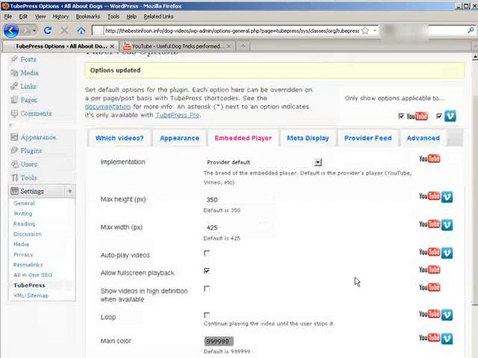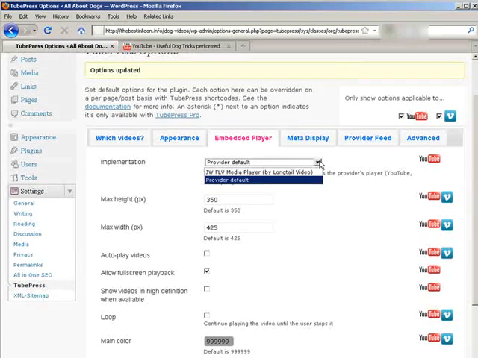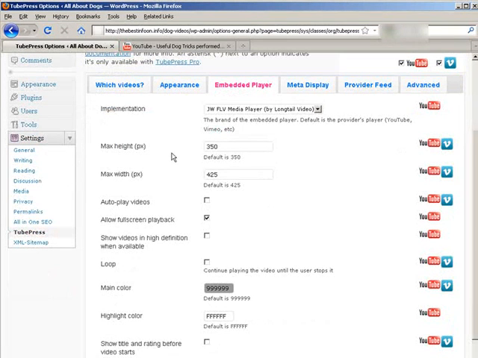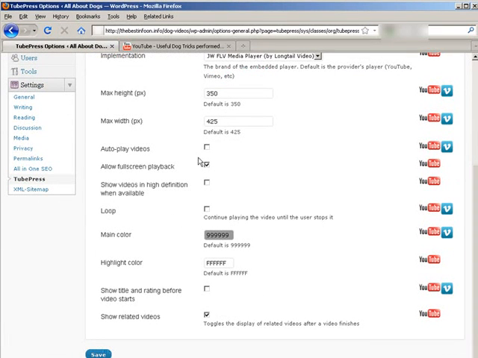Okay, embedded player. We're going to switch this to the JW FLV media player. That's just because we don't want to use the default player that YouTube provides. Okay, and then you have your max height and max width. You can change this if it doesn't fit right in your theme. Whether you want autoplay videos, allow full screen playback, you can disable that if you don't want to allow that. Okay, high definition when available.